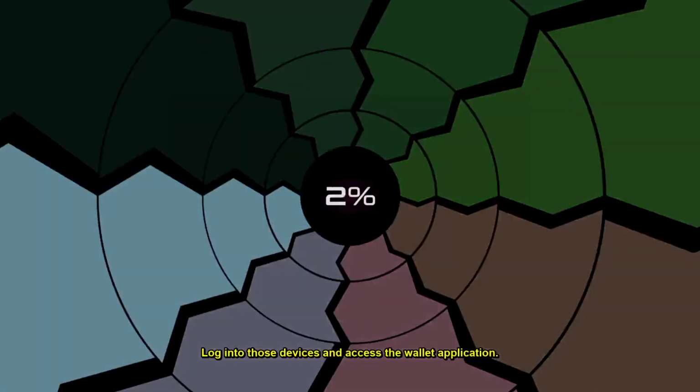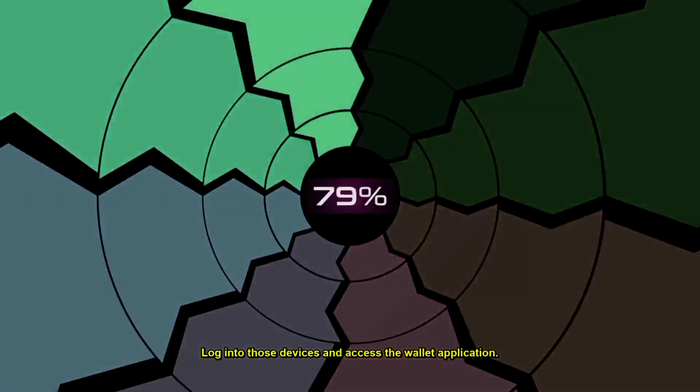If your device remains lost, check other devices linked to the same wallet. Log into those devices and access the wallet application. If you can retrieve the seed phrase, write it down immediately.